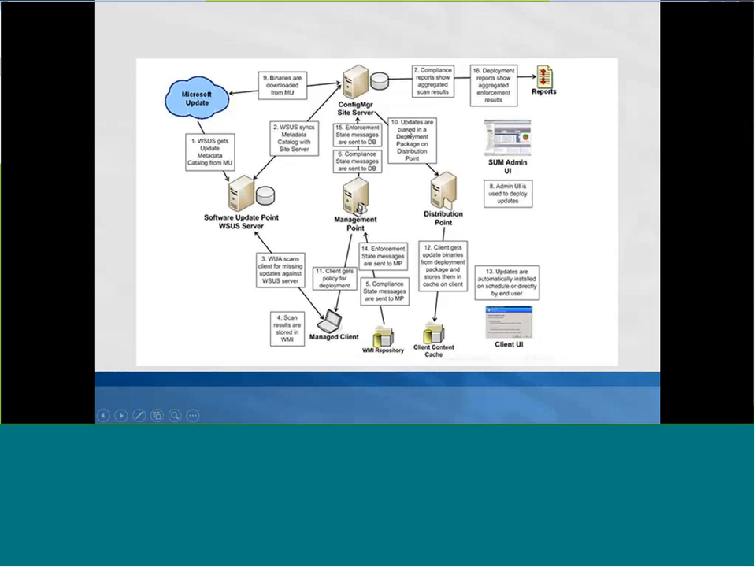And number 10 step, updates are placed in a deployment package on distribution point. Remember that? So distribution point is from where we deployed our applications last class. That's the distribution point, and the deployment package is the package where all the updates will be collected. It has to be on distribution point to be deployed to the clients, right? We know that. Number 10 is this.